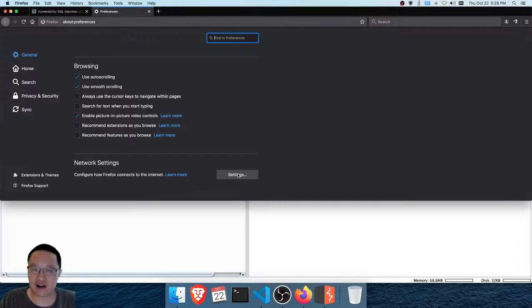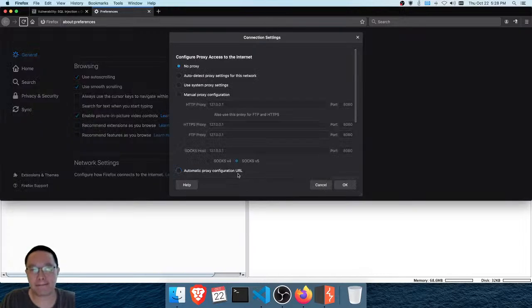I want to go to the settings of that. I do want to actually configure how Firefox connects to the internet. I want to go to my settings. And this is what I get. Currently, there is no proxy. No proxy at all. No middleman access to the internet.